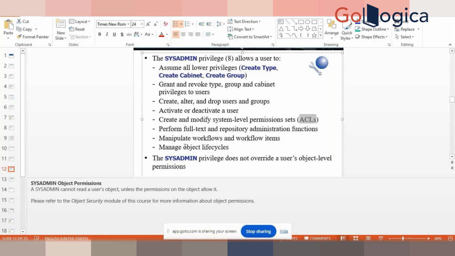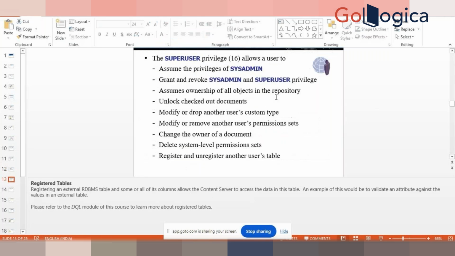Correct. All these things can be performed by a system administrator, and a super user can perform everything that a system admin can do, plus they can create a new system administrator, or they can revoke the permission of another system administrator. That cannot be done by a system admin. And by default, a super user assumes the ownership of all the objects in the repository. So let's say you are the owner of a document, so owner_name is assigned to you.